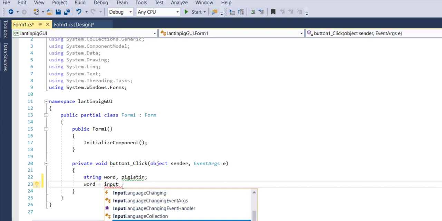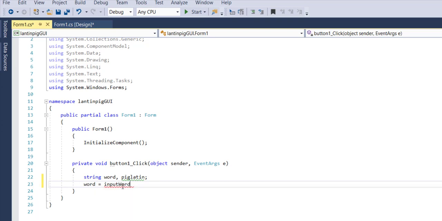So we're going to have input word dot text, so the content of the text the user enters into the text box is assigned to the variable word right here. This variable we're going to use later on in order to convert the entered word into a PigLatin word. Okay.